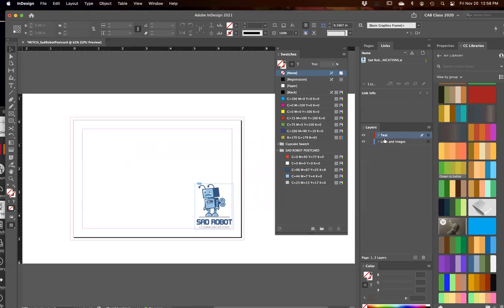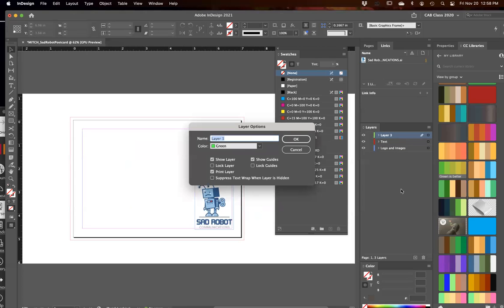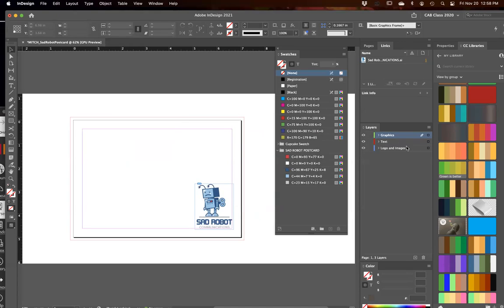I've got one postcard here. I'm going to create another layer, and let's call this one out as graphics. So this will be literally just the graphics that lie within the document. General graphics, I'm going to call it out as graphics. So I have my logo, amazing, okay, good. I've got my text, so click on the text layer for a second.